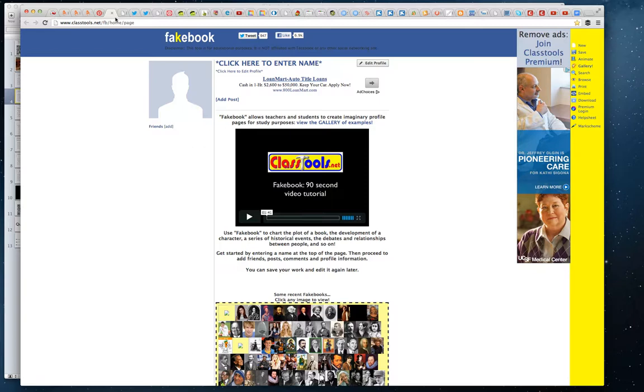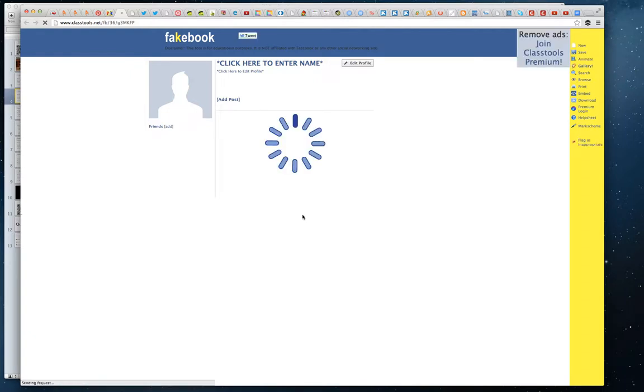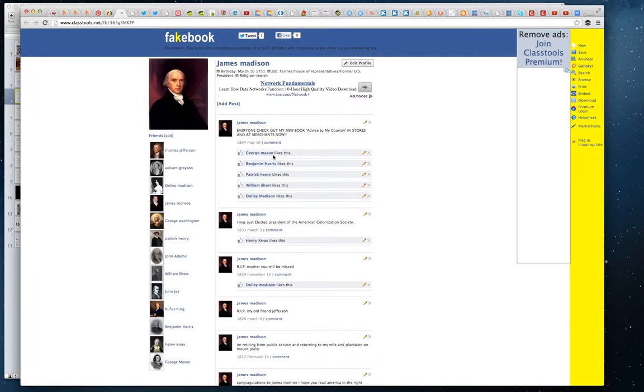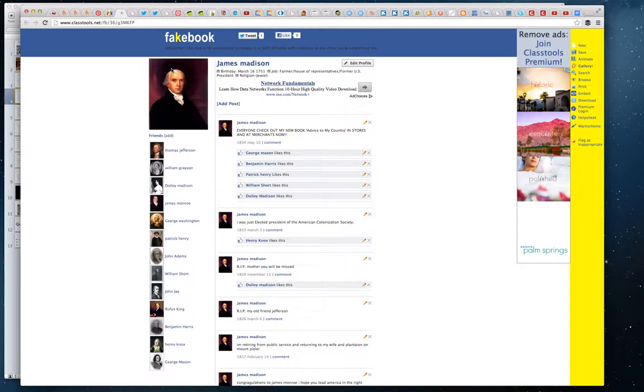Fakebook allows you to basically have your students create fake profiles on famous people. So looking down here, we've got Frederick Douglass. We've got so many different people. So I can say, okay, well, how about James Madison? And here then I will find a fake book that somebody has created on James Madison. And generally they'll have kind of their interactions with other people, who they might have been friends with at the time, James Madison advertising his book, and different people who would like that. It's really just kind of a new engaging way to get students involved in history and character biographies.